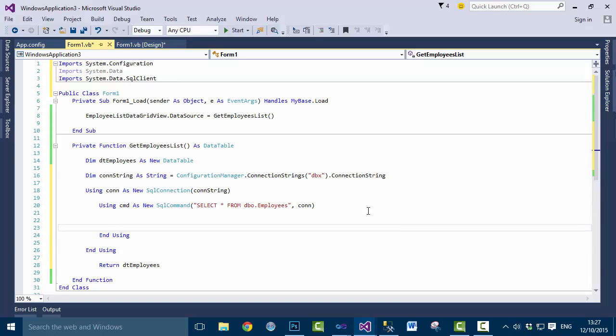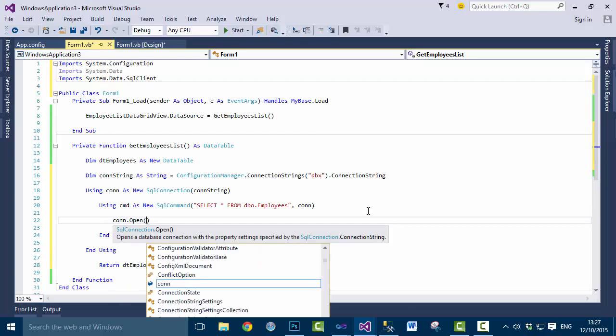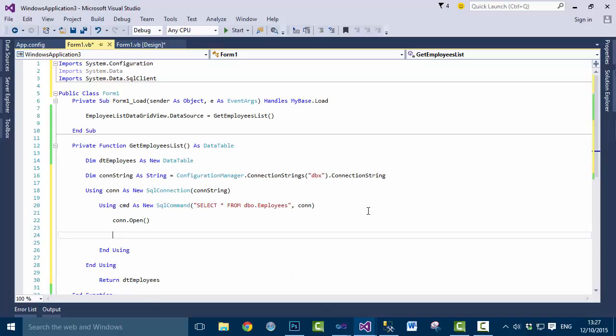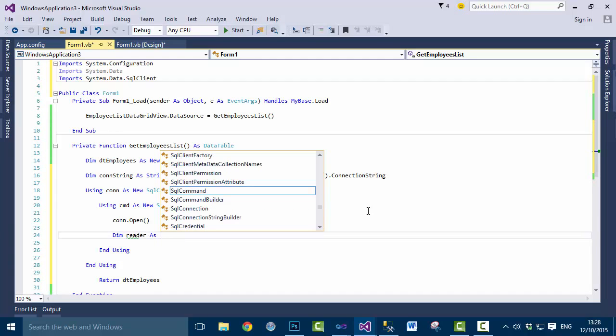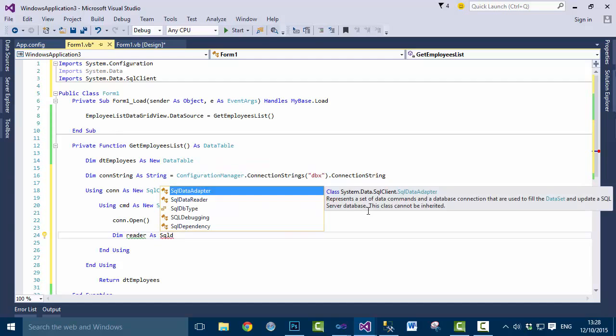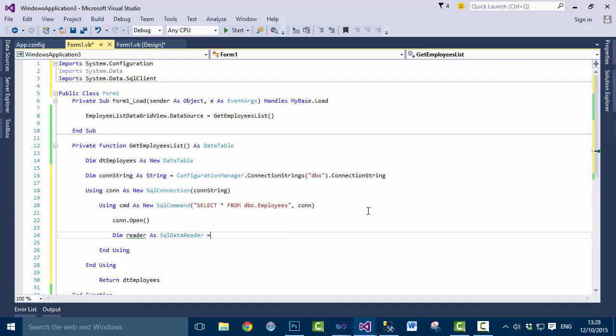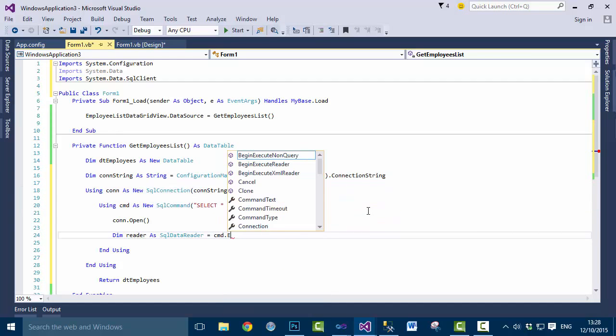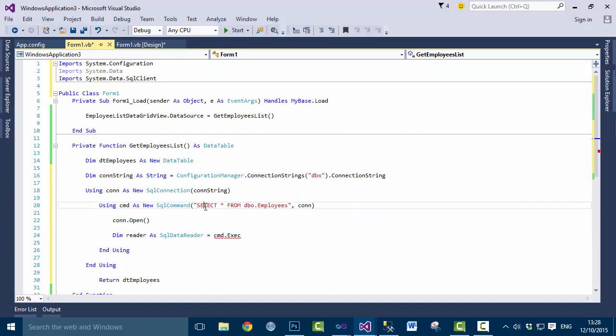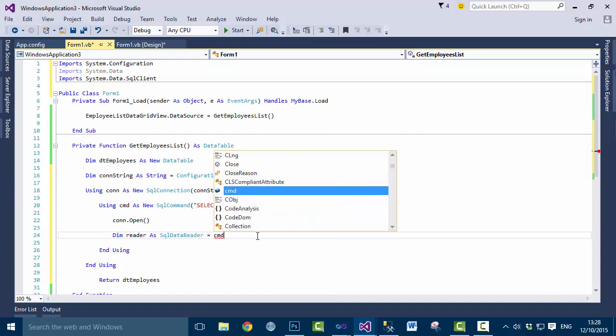Now we need to open the connection, and then we need to use SQL data reader to get the data from the database table. So create an object of it, SQL data reader, and we will use execute reader because we are using select statement. So execute reader.